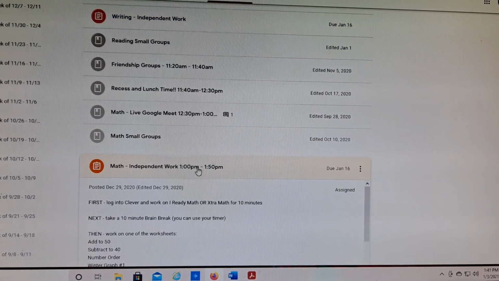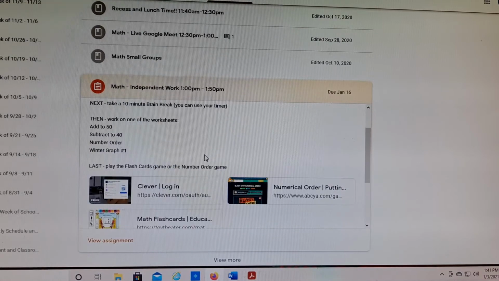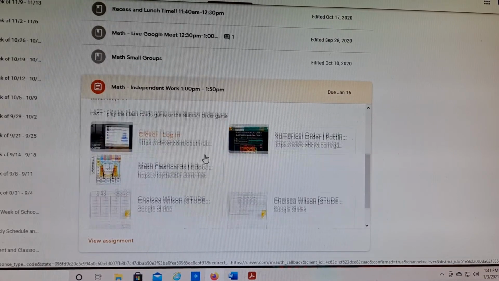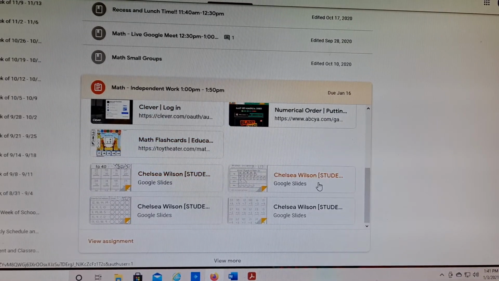Math, look, the math small groups is where it's supposed to be. Here's our math independent work for the week. We've been off for 2 weeks, so we're going to do a refresher on just addition and subtraction.